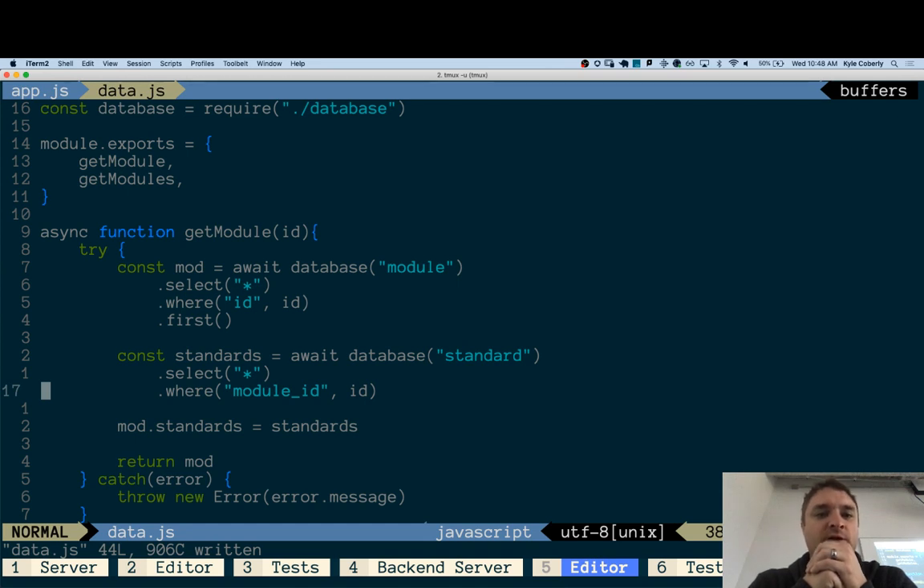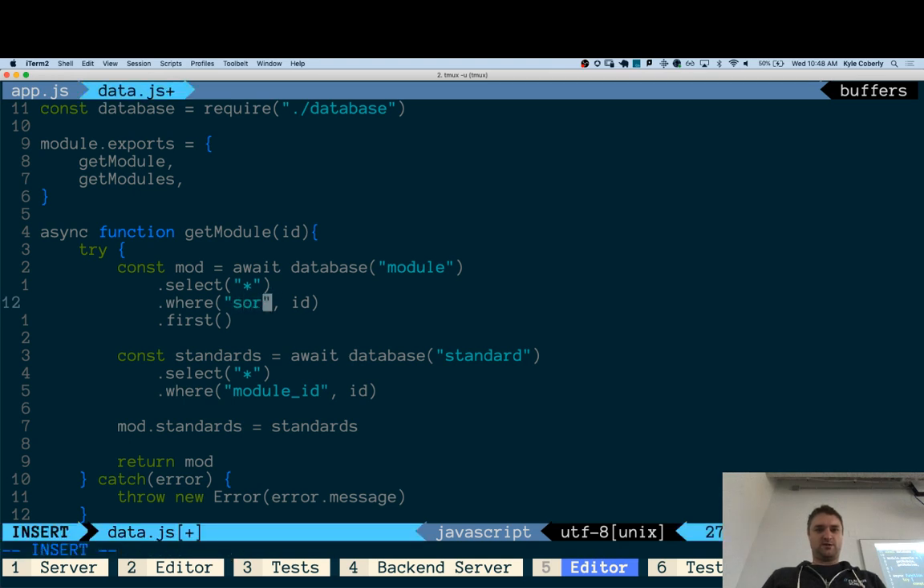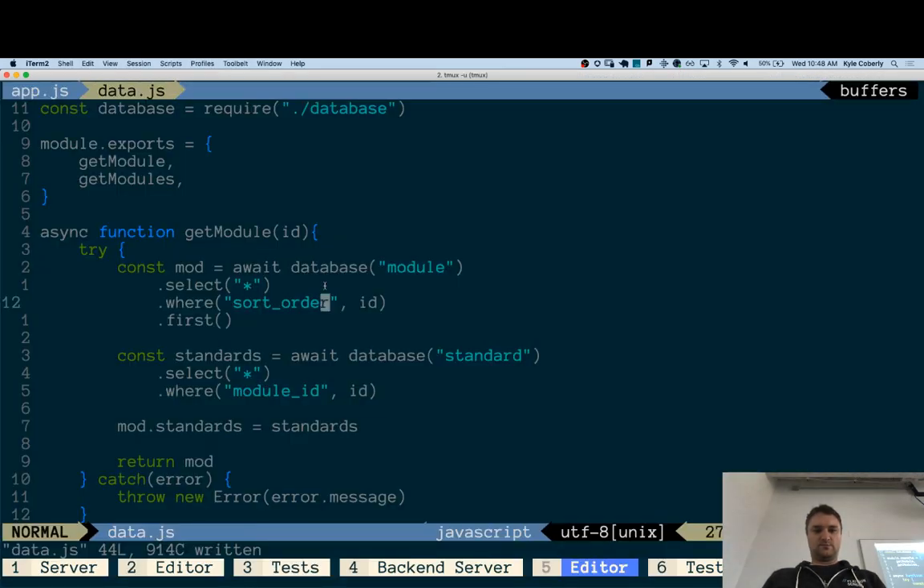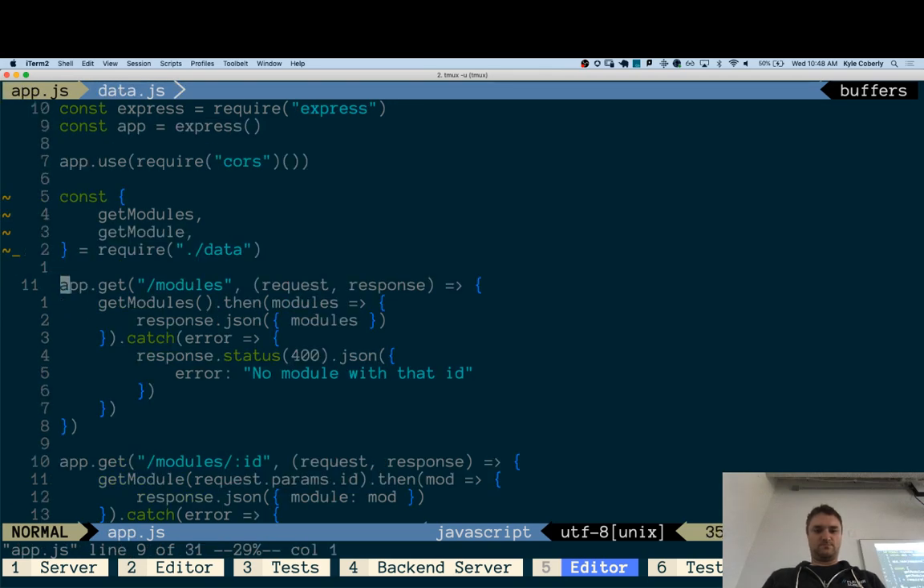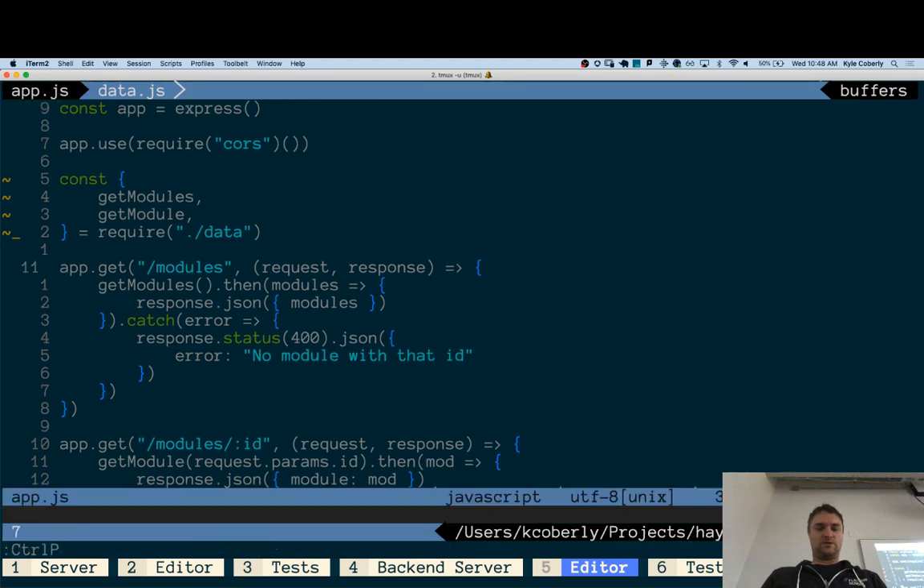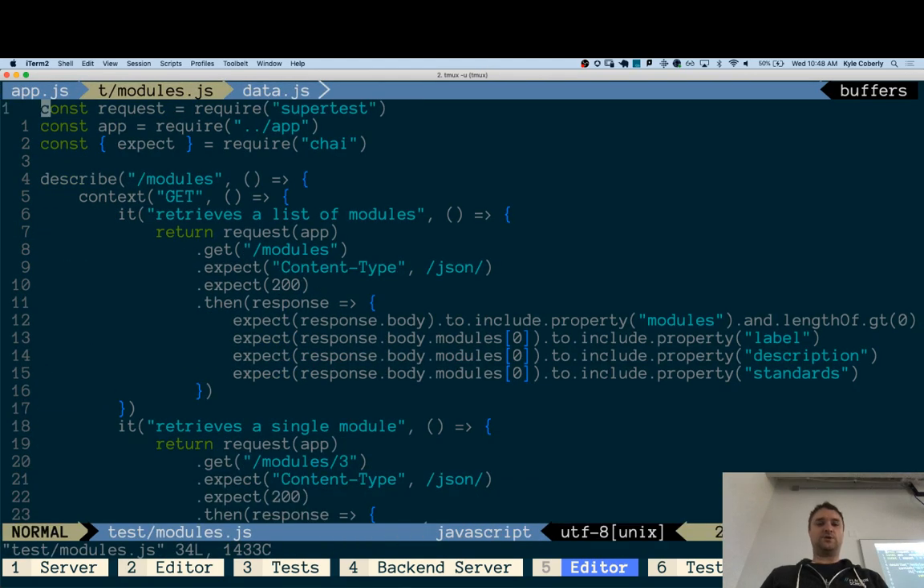I wonder if instead of searching by ID, what if we searched by sort order instead? So then our module test.